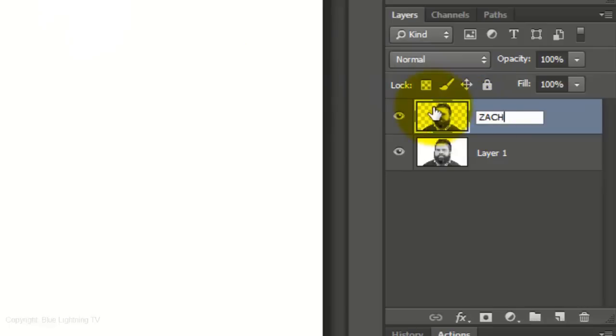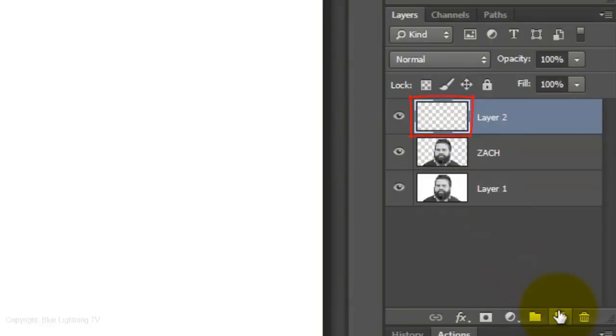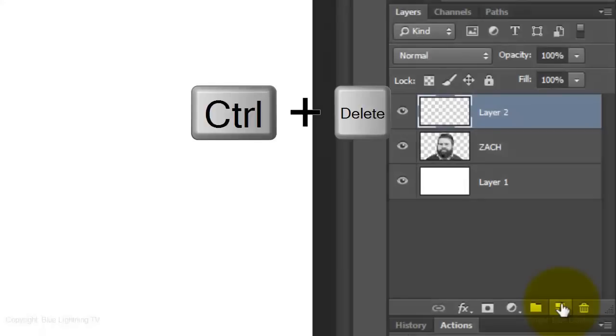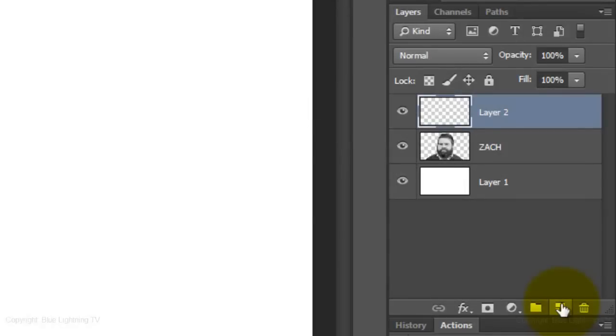Type in the name of the person and click on your New Layer button to make a new layer. We'll fill it with white. And since white is the background color, press Ctrl-Delete on a PC or Command-Delete on a Mac.